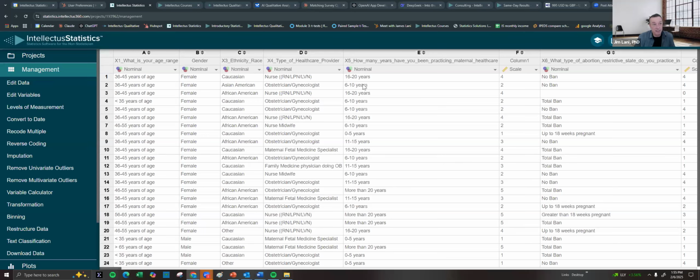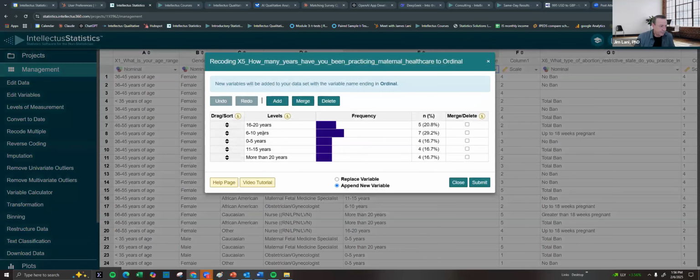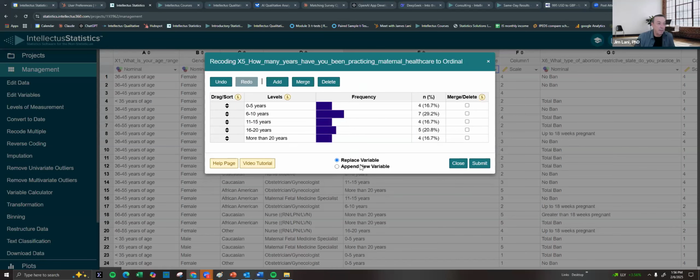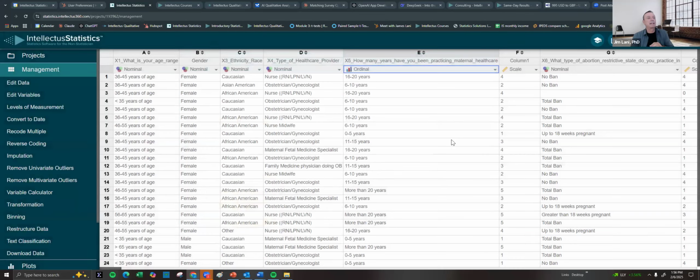The other thing is start going through and cleaning these up as well. So this is obviously going to be ordinal. So I'm going to go here to ordinal. I just carried down this caret here and went to ordinal. And then just make sure they're in order: 0 to 5, 6 to 10, 11 to 15, 16 to 20, more than 20, and then put that right back in that same variable. So just get those cleaned up first.